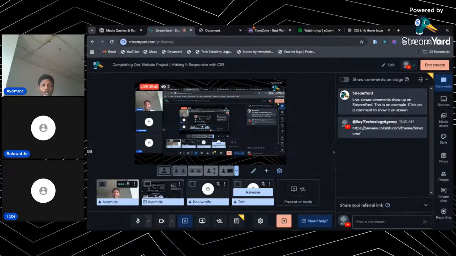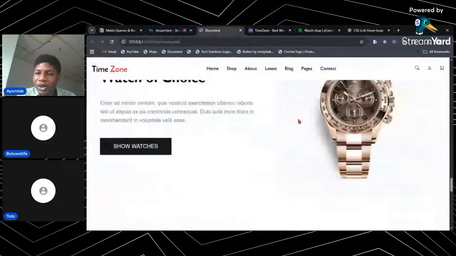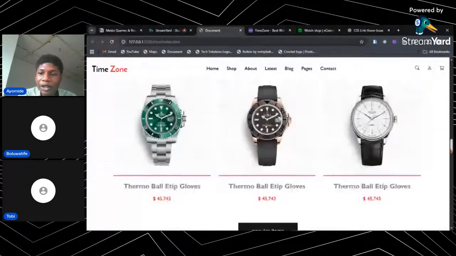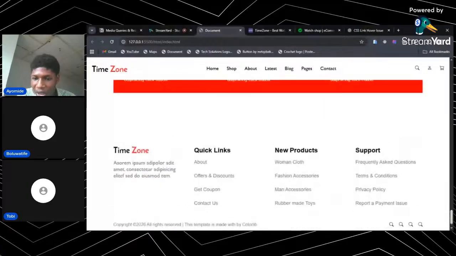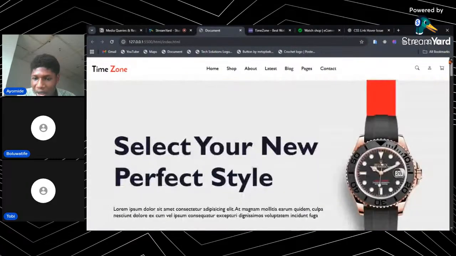So that's basically all on the project. Our project now is actually good, but it's not responsive. That's why we are going to talk about media query now.